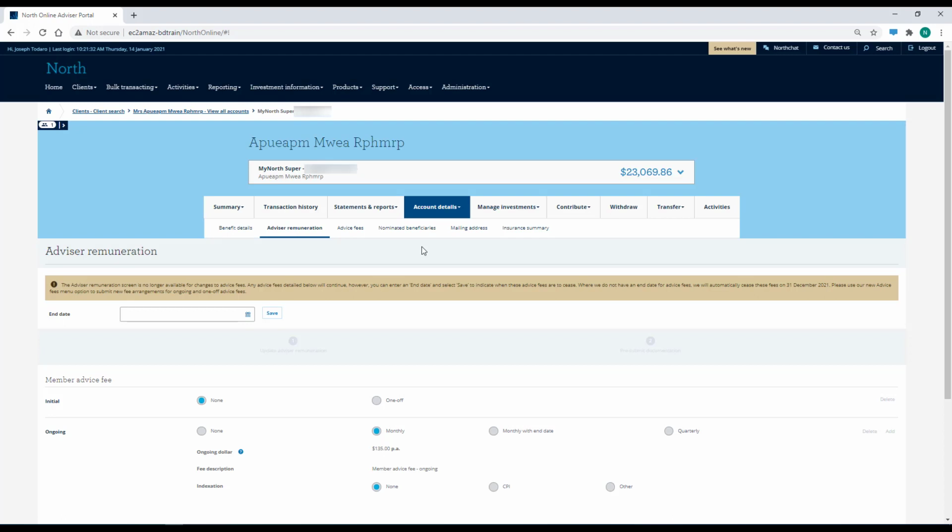You'll notice that there is a gold system notification across the top that highlights that the advisor remuneration screen is no longer available for changes to advice fees. Any advice fees detailed below will continue. However, you can enter an end date and select Save to indicate that these fees are to cease. Where you do not have an end date for advice fees, we will automatically cease these fees on the 31st of December 2021. So please use our new advice fees menu option to submit a new fee arrangement for ongoing and one-off advice fees. And that's what we're going to do in a couple of moments' time.